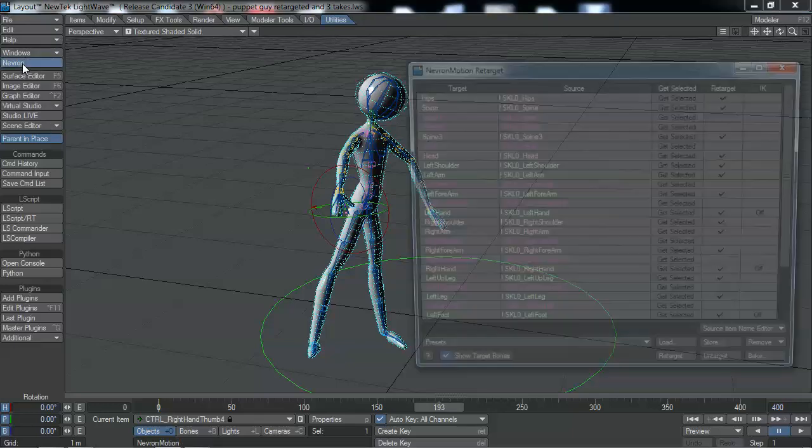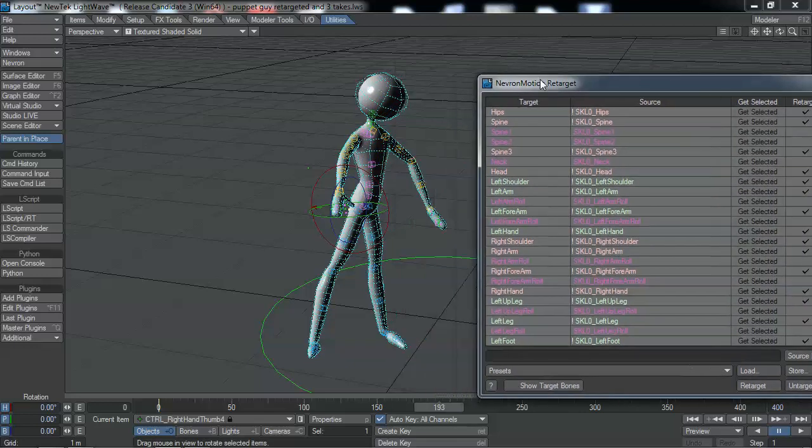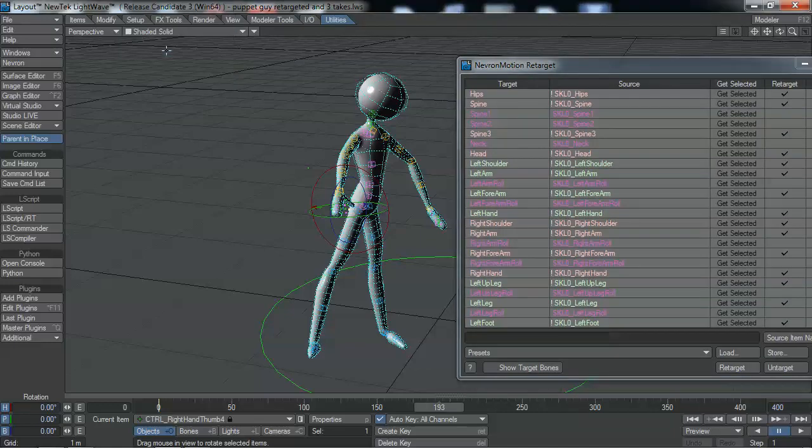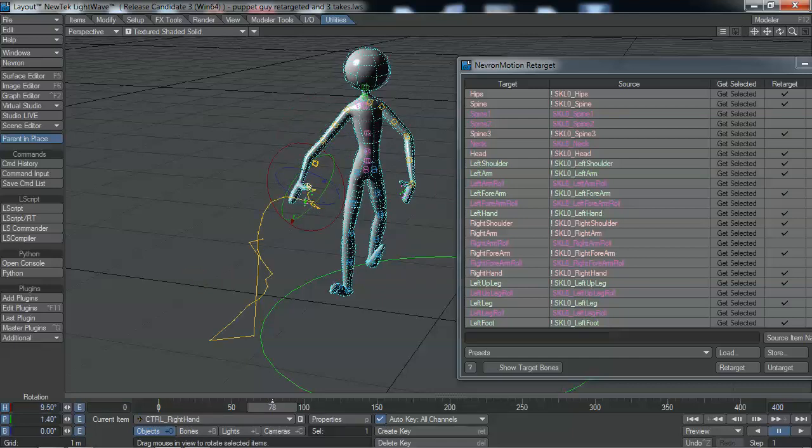So let's go back into NevronMotion and notice that we have the show target bones. Can turn that on or off. So let's turn it off while we make some adjustments to the character. For example, let's say we go here and we want to adjust the foot. There's a little bit of the ankle. Let's see, there's the toe. Bring that down a bit. Do some stuff with the leg. This is all rotation. Here's some, crack my back here. We can do stuff with the hands.